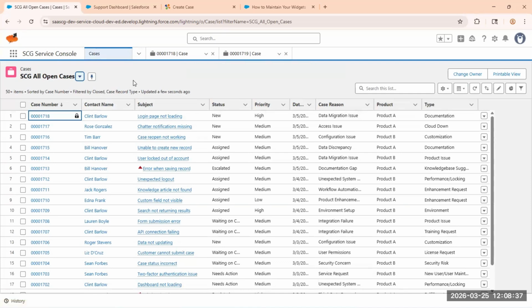Behind the scenes, we're not just deleting it, we're tracking it. Managers get visibility into every case marked as spam, so nothing slips through the cracks and trends can be monitored over time. It's a small action, but it keeps your team focused on real customer issues instead of distractions.